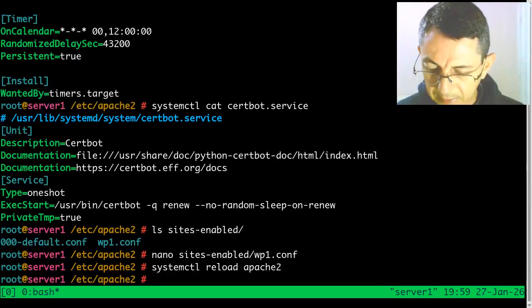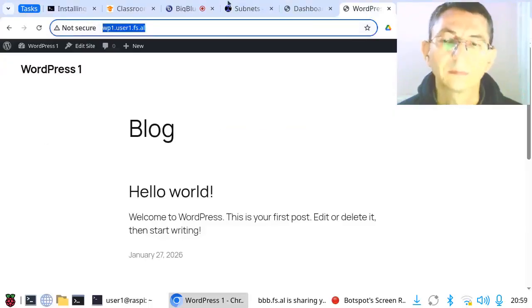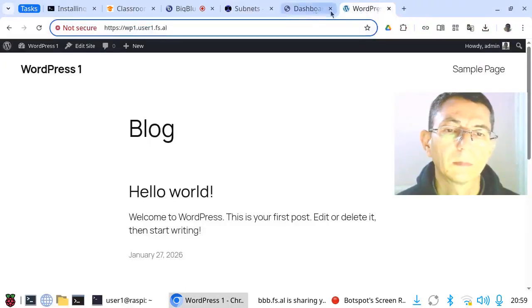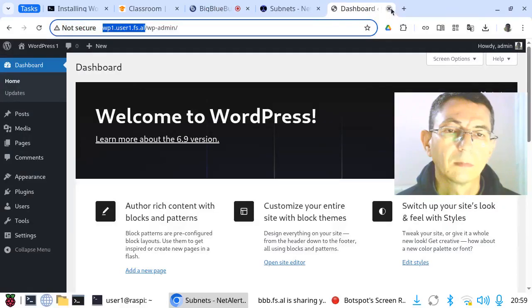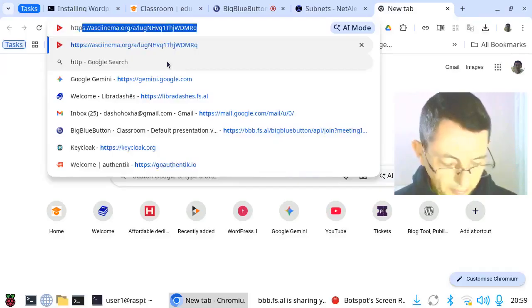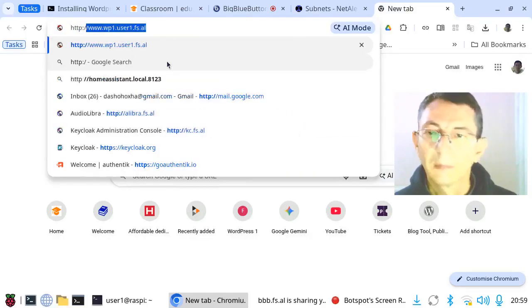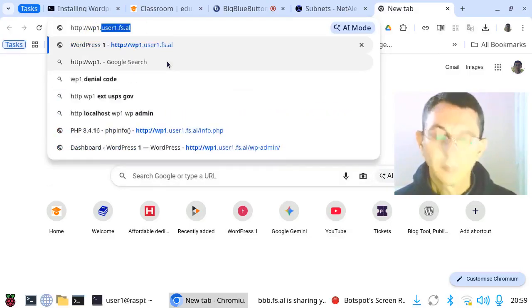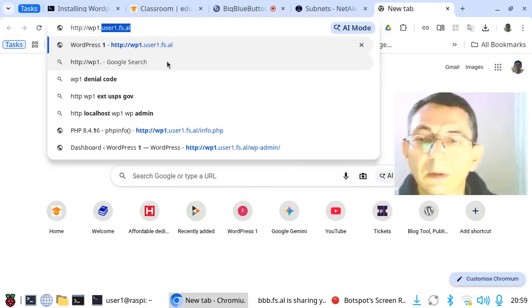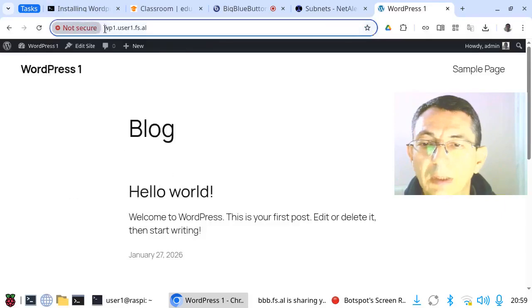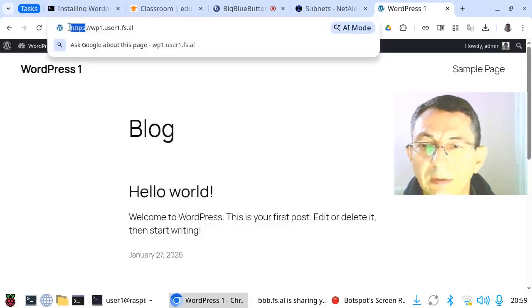And let us try it. http://wordpress1.user1.fs.al, press enter, and it redirects automatically to HTTPS.